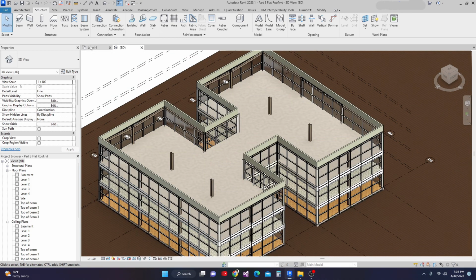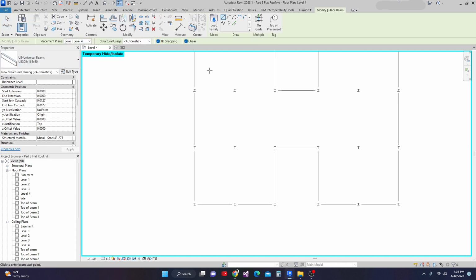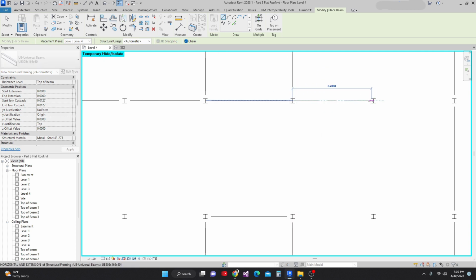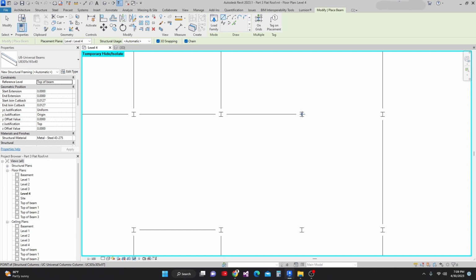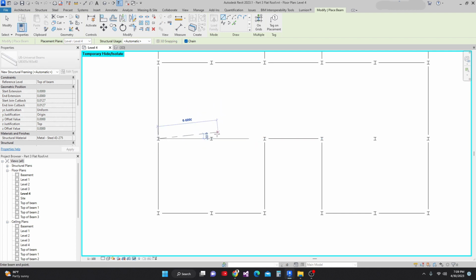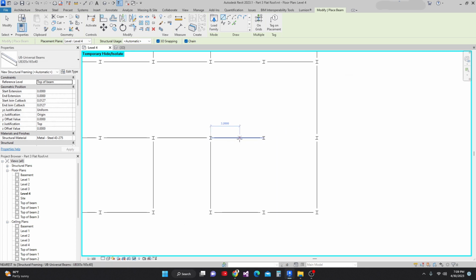And then next I'll go to level 4, and next we're gonna go back to beam, and in beam we'll draw a beam from here to here, and then hit escape, then again here to this point, then hit escape, and then here to here, then escape, then here, and then escape, and then here also, escape, and then escape, and here, escape, and also here, escape.